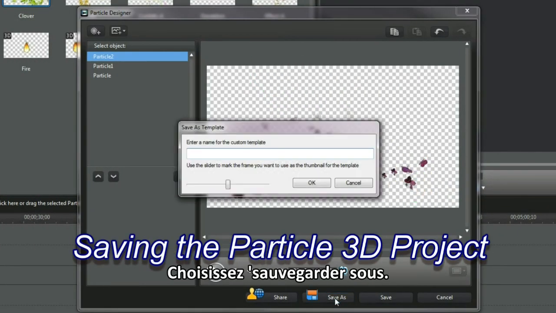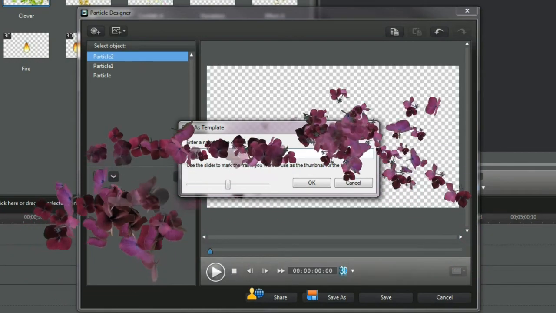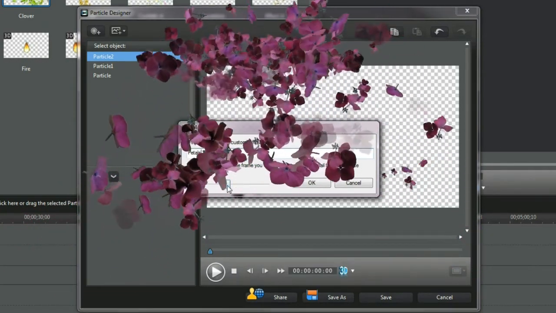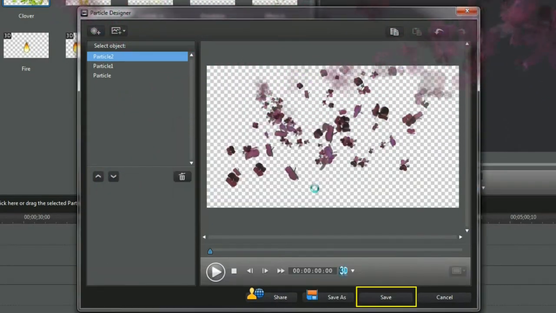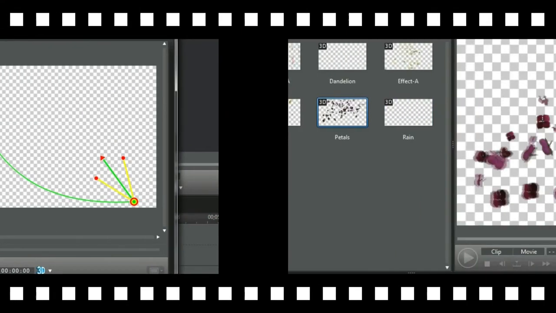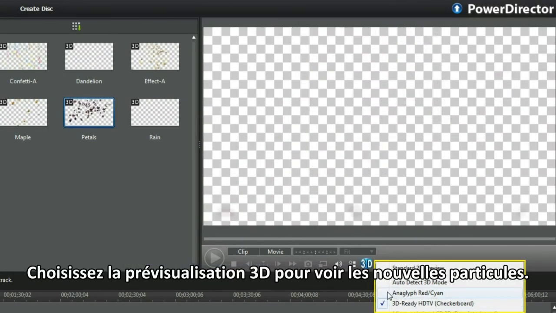Select Save As. Enter a suitable 3D particle name. Move the slider to create a representative thumbnail. Select 3D in the preview player to check the new 3D particle.